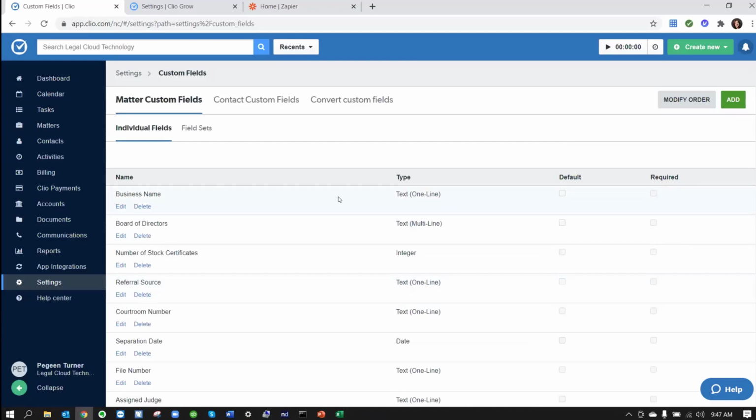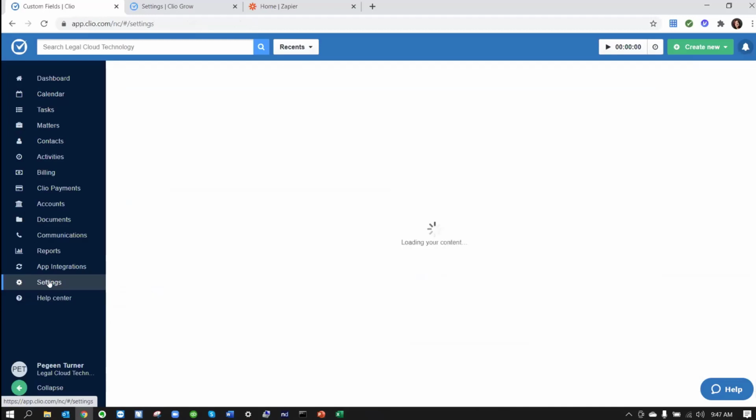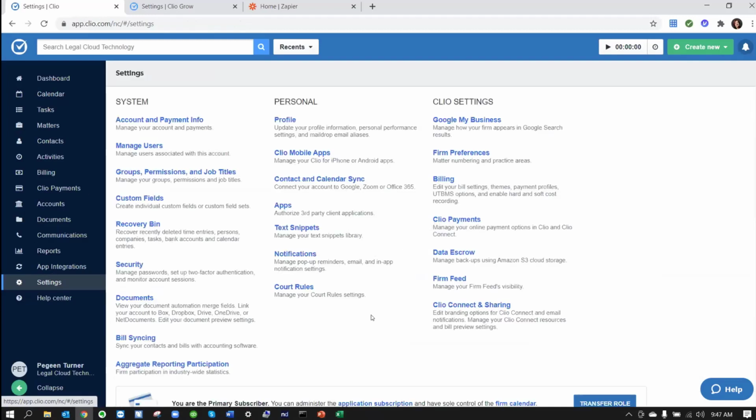Okay, now we're going to talk about extending Clio a little bit more and talking about calendars. I'm going to stay in settings here for a second. Settings seems to intimidate some people, but there is tons of information in here. If you are not a Clio administrator for your account, you may not see all of this. In that case, talk to your Clio administrator, and then you should be able to see it.